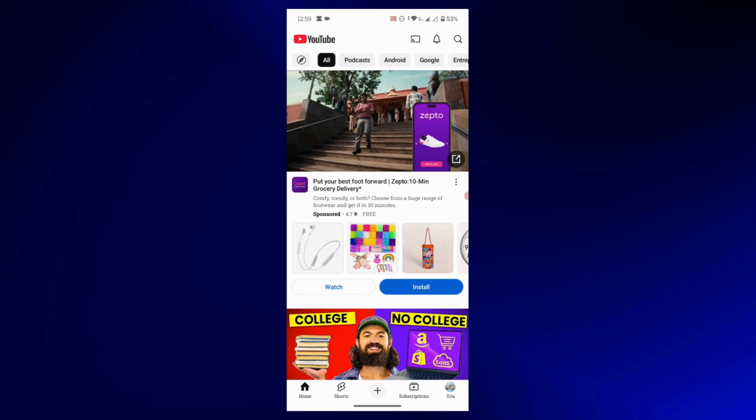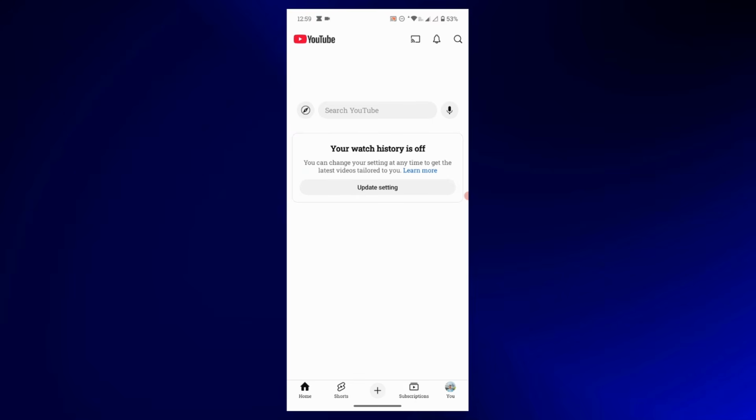Now go to the home tab and refresh. As you can see, the home page is disabled. You can no longer see the recommendations. That's how you disable YouTube homepage.